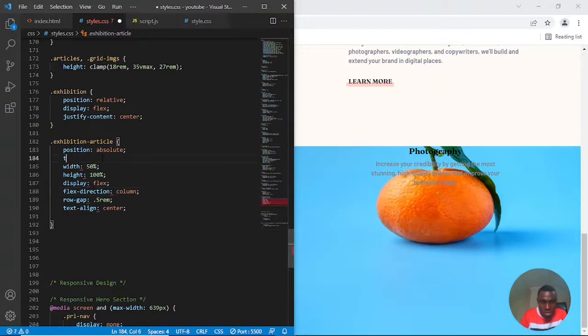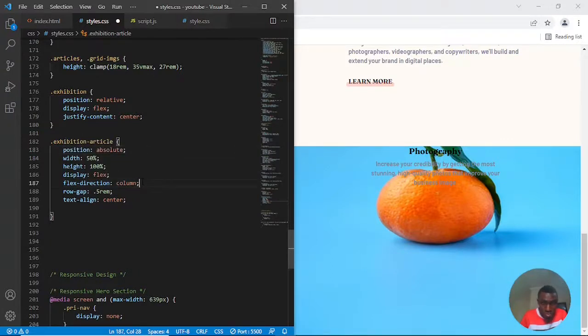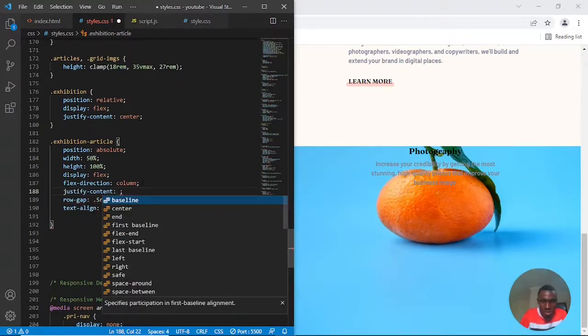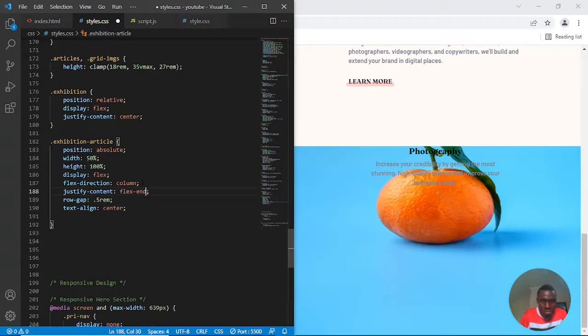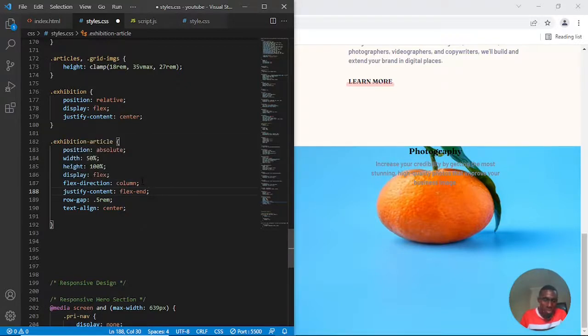So I could remove this. Since I already have a flex direction of column and display of flex, I could just introduce a justify content, and this time I'm going to set it to flex end. Prior to this, if my flex direction was set to row, or if I did not specify my flex direction property, flex end would take it to the end of my width, at the extreme right. But since I already set the flex direction to column, my flex end will take it to the bottom. So if I save this right here, I have my text at the bottom.